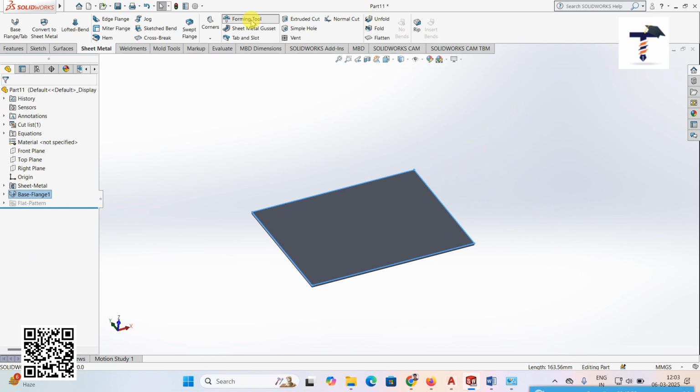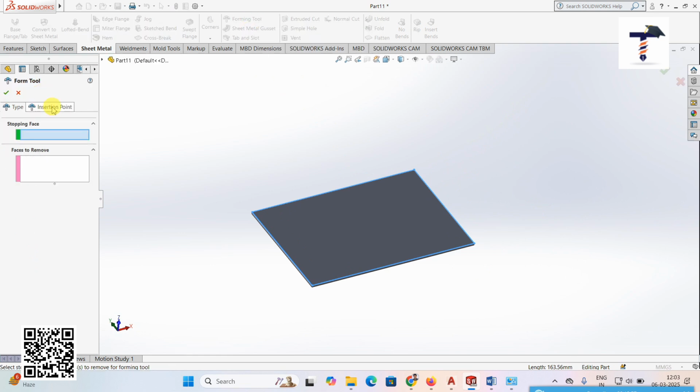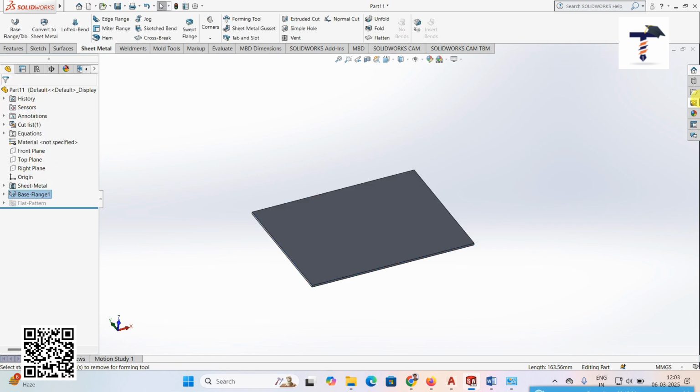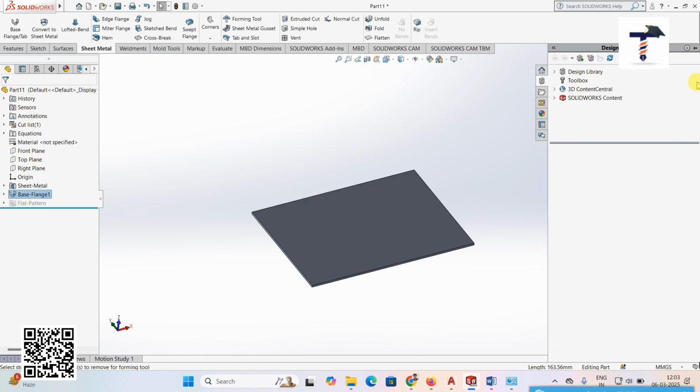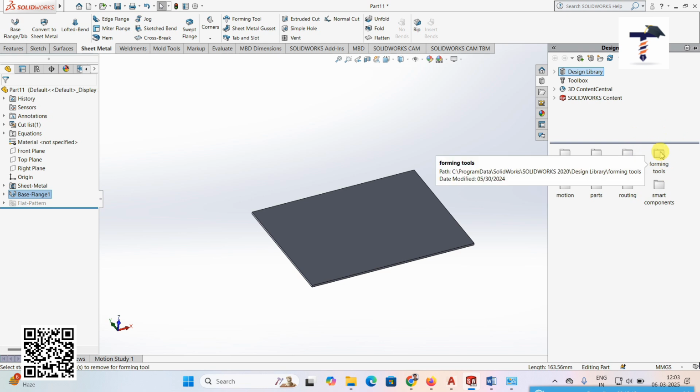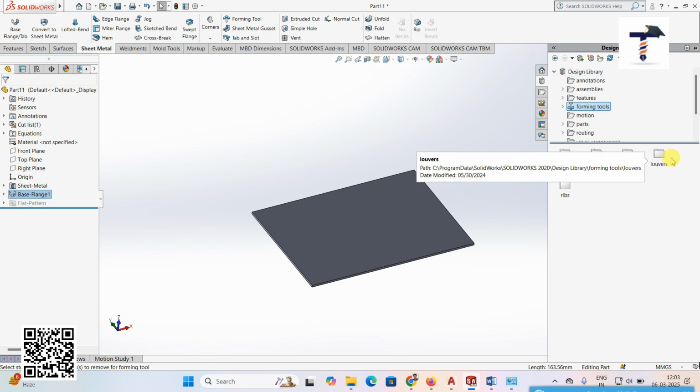Next is the forming tool. Here, this one is the forming tool, intersecting point or type. You can choose the type from the design library. Just choose here on the right side, there is a design library option. Go to the design library option, and there is a toolbar called forming tool. Just double click here. So now this one is the forming tool.